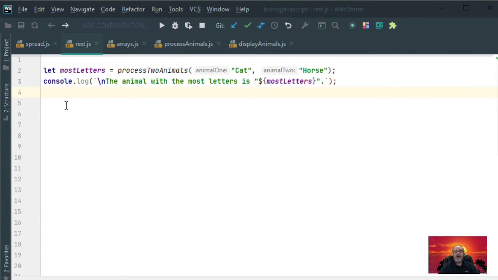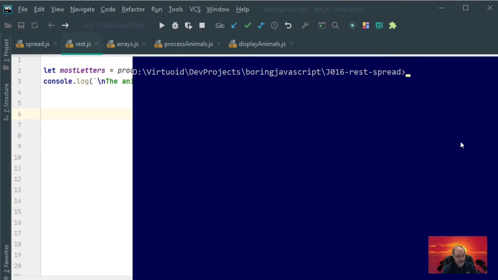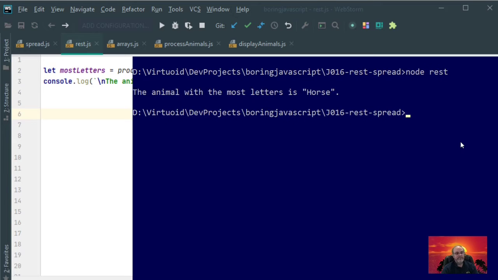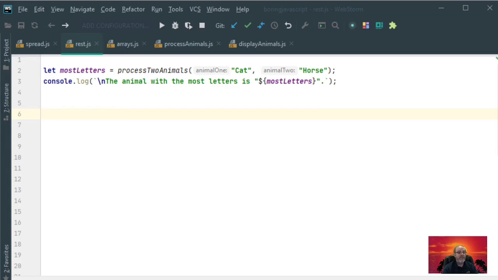Now let's take a look at the rest operator. It works a lot like the spread operator, but slightly turned around and different. Here is my function. It's called process2animals. It takes 2 arguments and will tell me which argument has the most letters. And of course, if we ran it in Node right now, it would do exactly that. Animal with most letters is horse. Of course, we already knew that. But what if I had more arguments? Well, let's take a look and see how that happens.